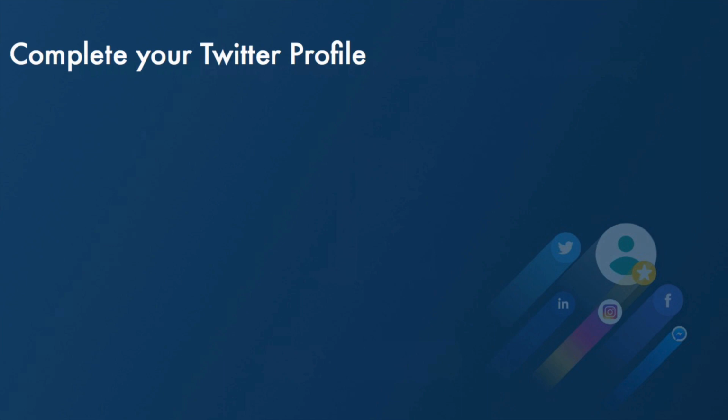So, the first thing to do with Twitter is to complete your Twitter profile. This is a mistake which many people make, and the completeness of your Twitter profile determines how well you rank on Twitter search, and how rightly you rank, as in you would like to rank for the keywords which are relevant to your business.